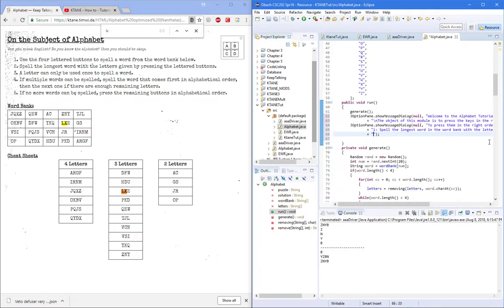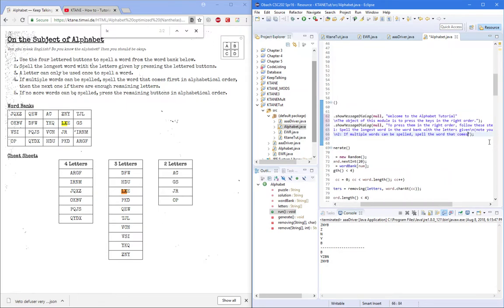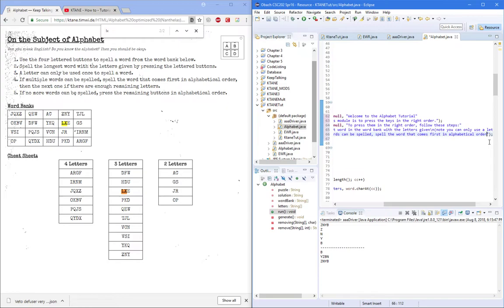So do this. 2. If multiple words can be spelled, spell the word that comes first in alphabetical order.